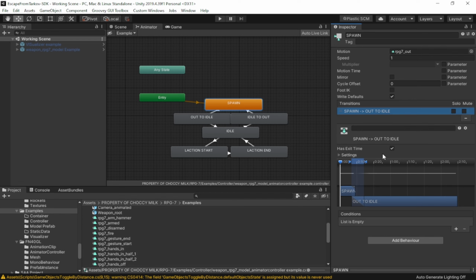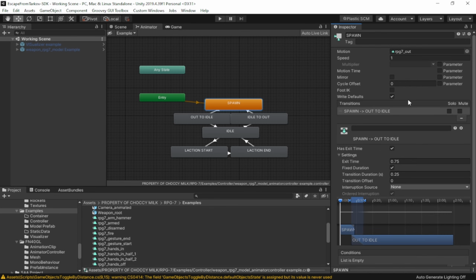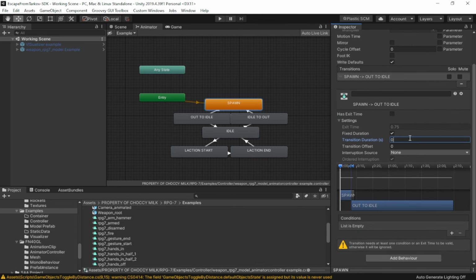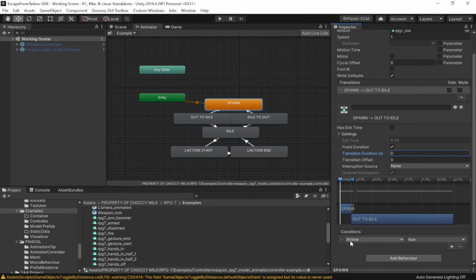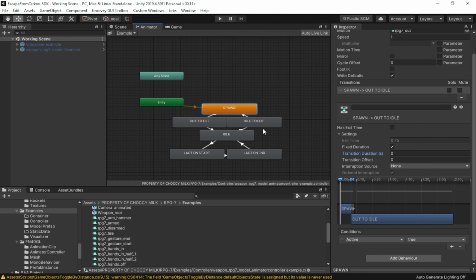It's important that you disable exit time on spawn or idle, because exit time basically says how long it takes to transition from one state to another. By disabling exit time, if a condition is met, it will immediately go into the next state. I usually set the duration to 0 because I don't want any transition duration. Set this to active, because active means the gun is active. So when you change weapon, let's say from the M4 to your weapon, it will become active.